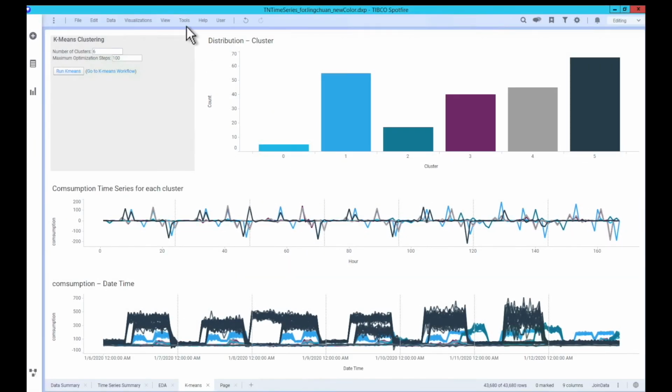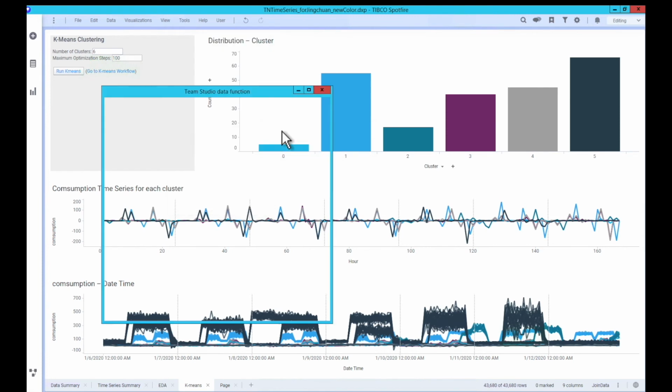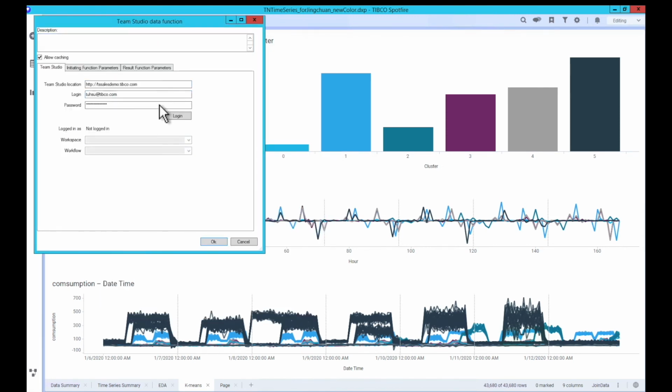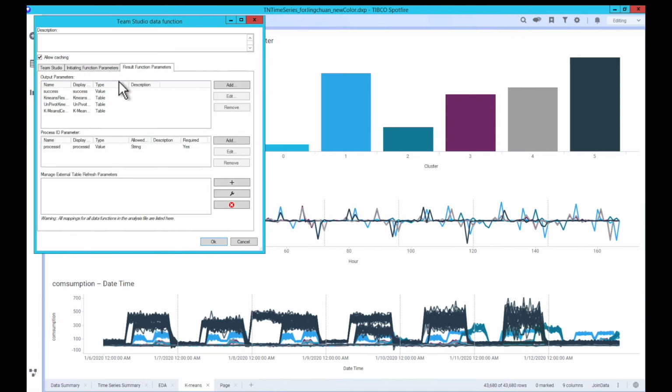In Spotfire, we can create a TeamStudio data function, which allows the users to execute the TeamStudio workflow and bring back the data in TeamStudio to Spotfire. After inserting the TeamStudio instance information and credentials, we can select the workspace and the workflows of interest from the dropdown. Next, we will need to configure the input parameters for the data function. In this case, we select the number of clusters k and the maximum iteration for k-means as the input parameters.